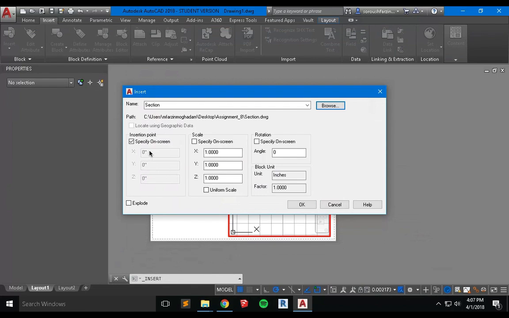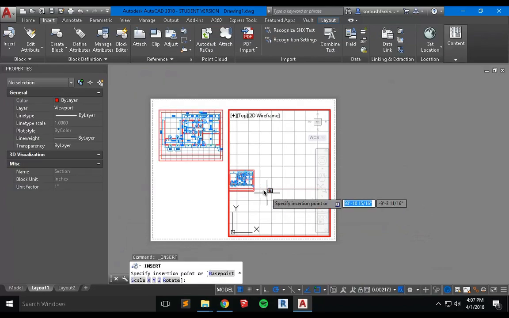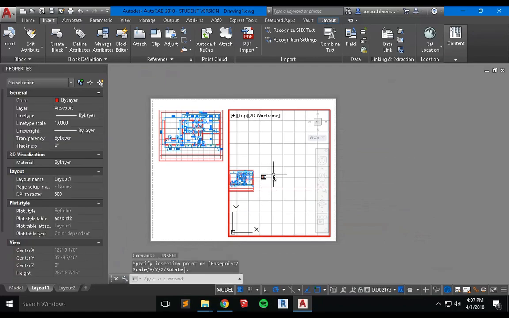I'm going to click on the section drawing, and this time I don't know the correct location, so I'm going to specify it on the screen, but I'm going to leave the scale as 1, 1, 1 and the rotation as 0, and the unit is going to be the same because it's an inch unit. So I'm going to press OK, and I see that this is a small drawing that I have, so I'm going to put it somewhere here.